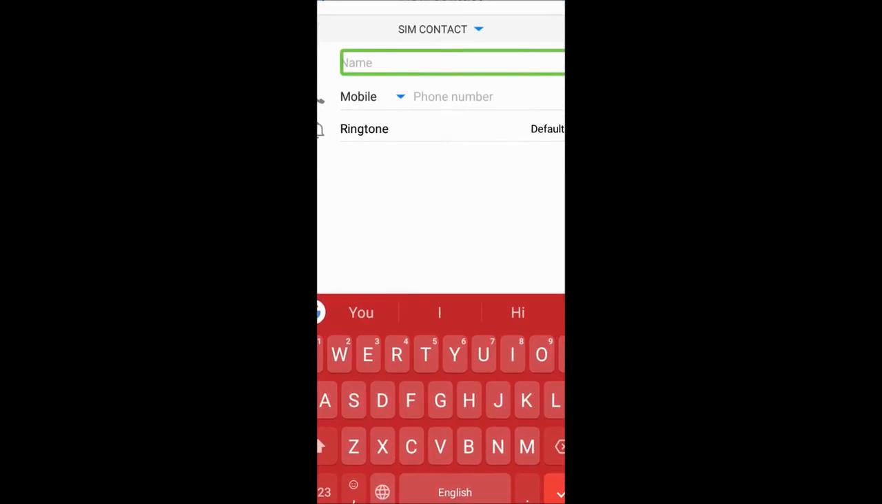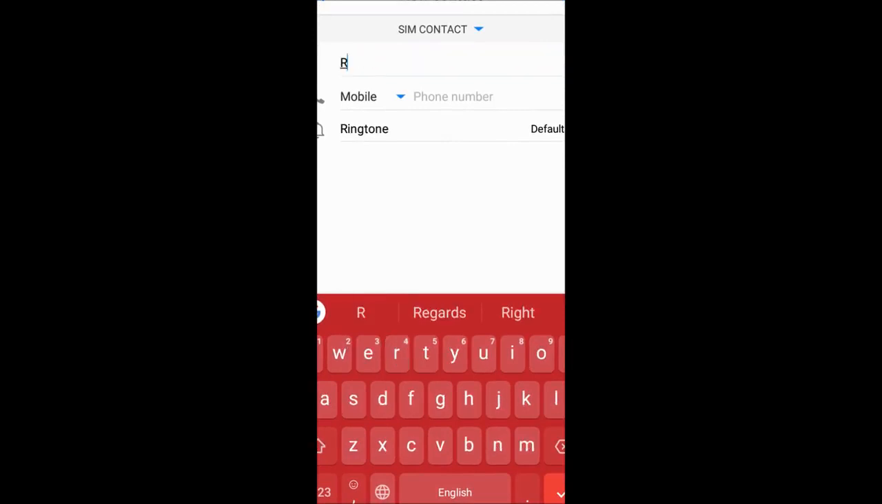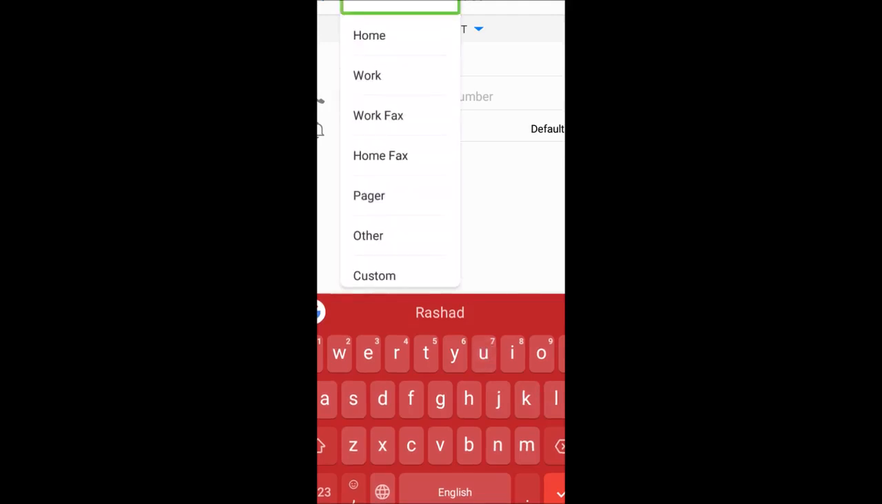Let's type my name. Capital R, A, S, H, A, D. Okay, let's swipe. Drop down menu, mobile. Now there is a drop down menu, mobile. Let's expand the menu. Mobile.